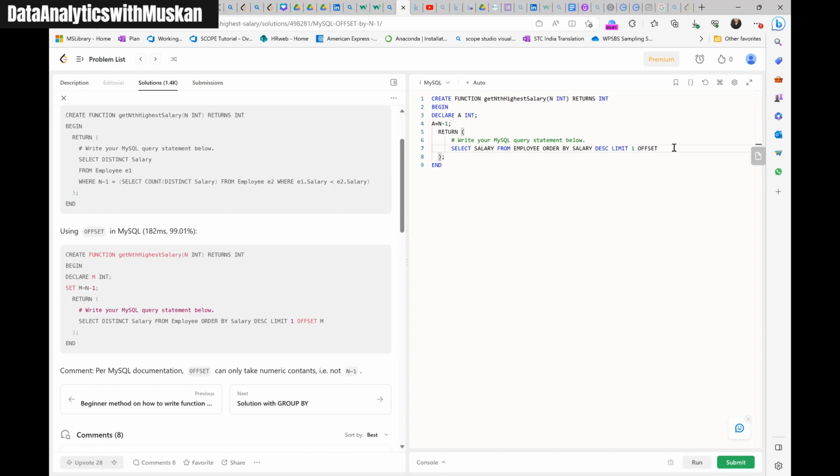I can just add what? Can anyone tell me what will I add in offset? Okay, everybody's saying A. Let's try this out. Yes, let's try this out.